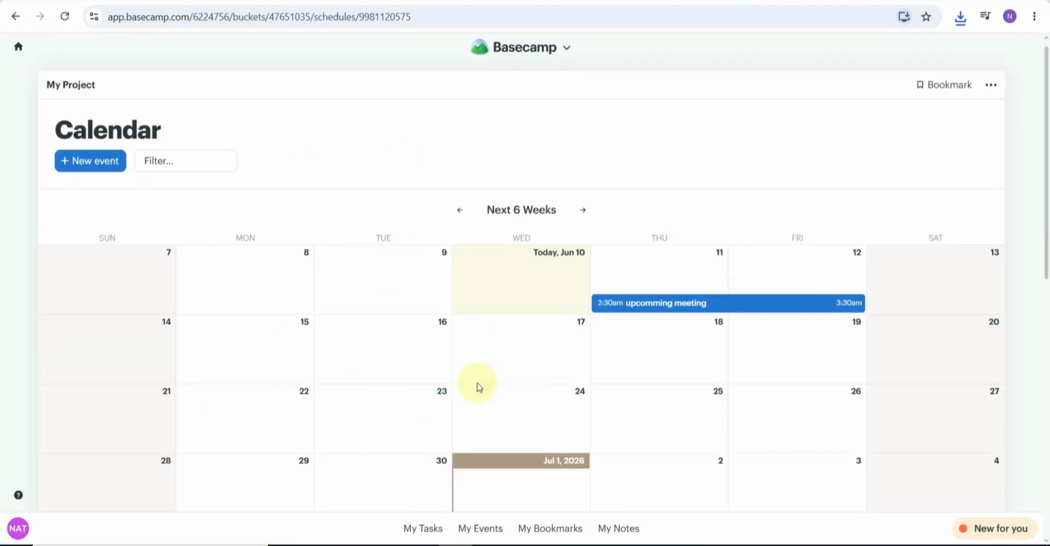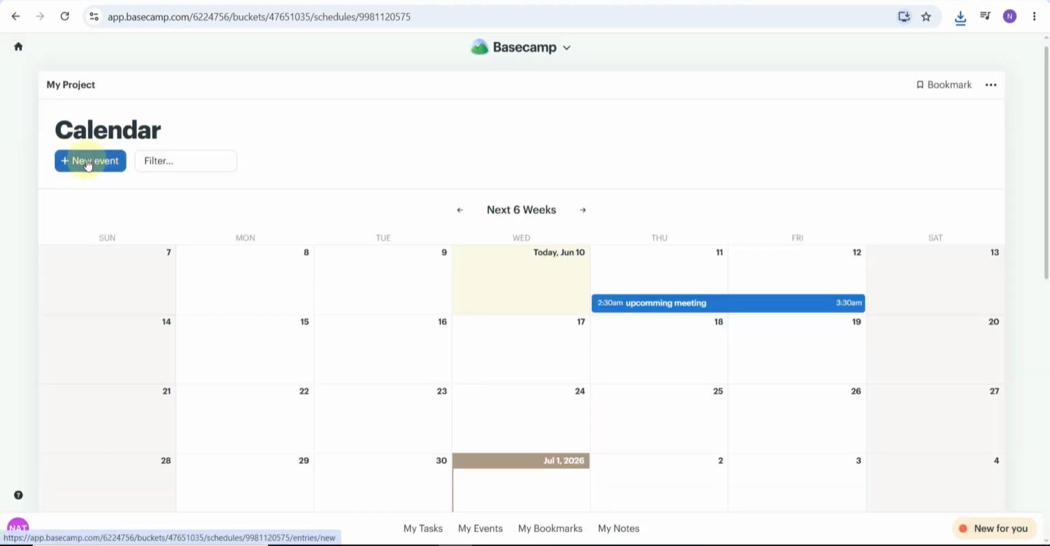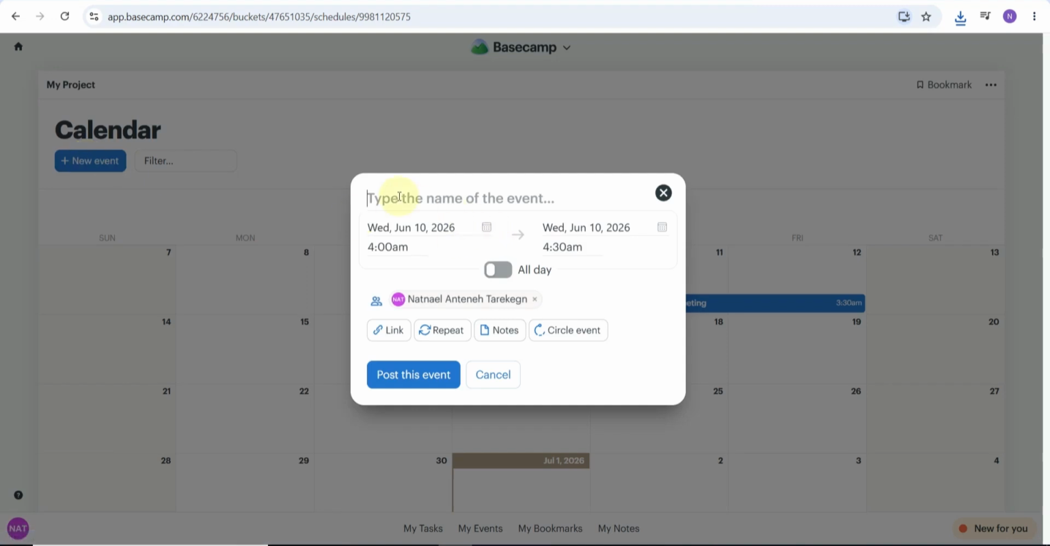Next, click Add an Event. This is the option you use to create any new scheduled item, including deadlines. Now, enter the event details.